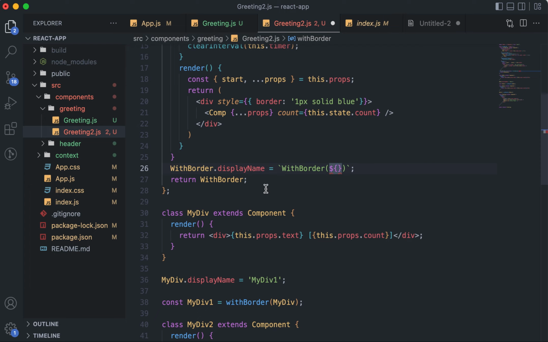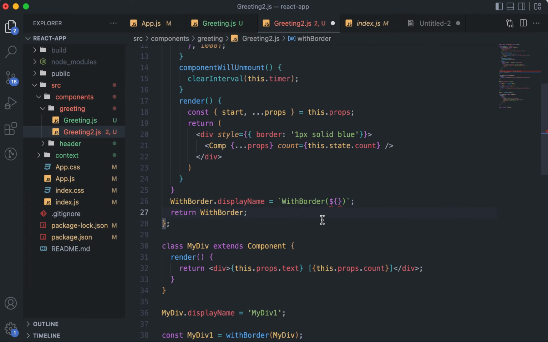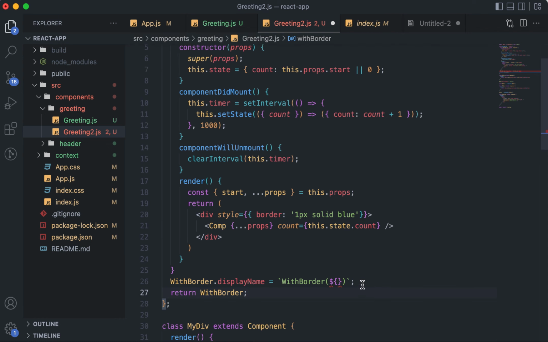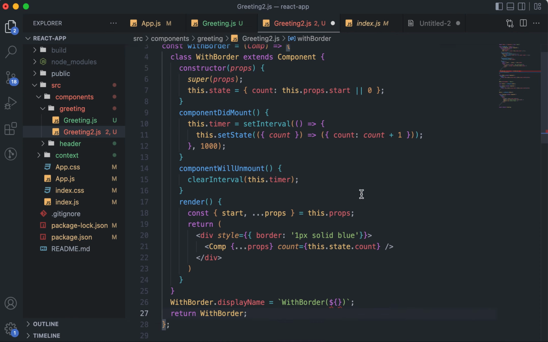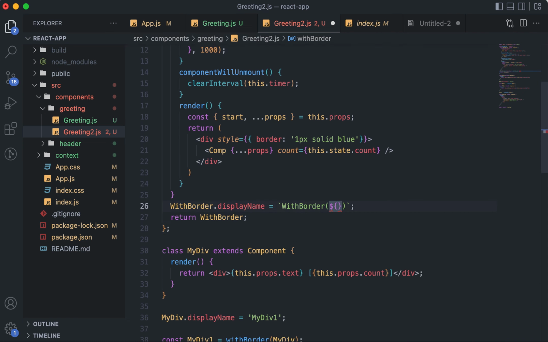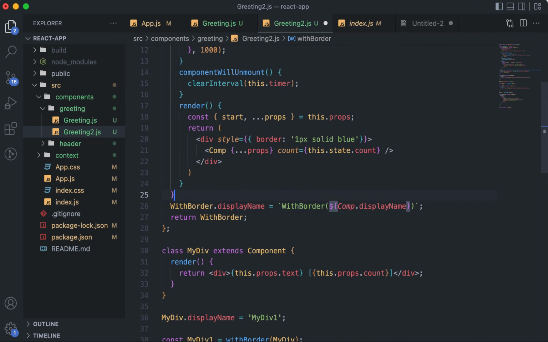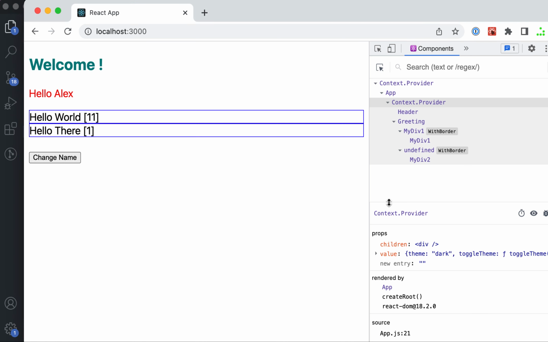Okay, so what is the problem? See, the thing is that I want the wrapped component display name. The wrapped component is comp, right? So I want something like comp dot display name. Okay, so let's see. Yeah, so now you can see. Okay, so my div withBorder.